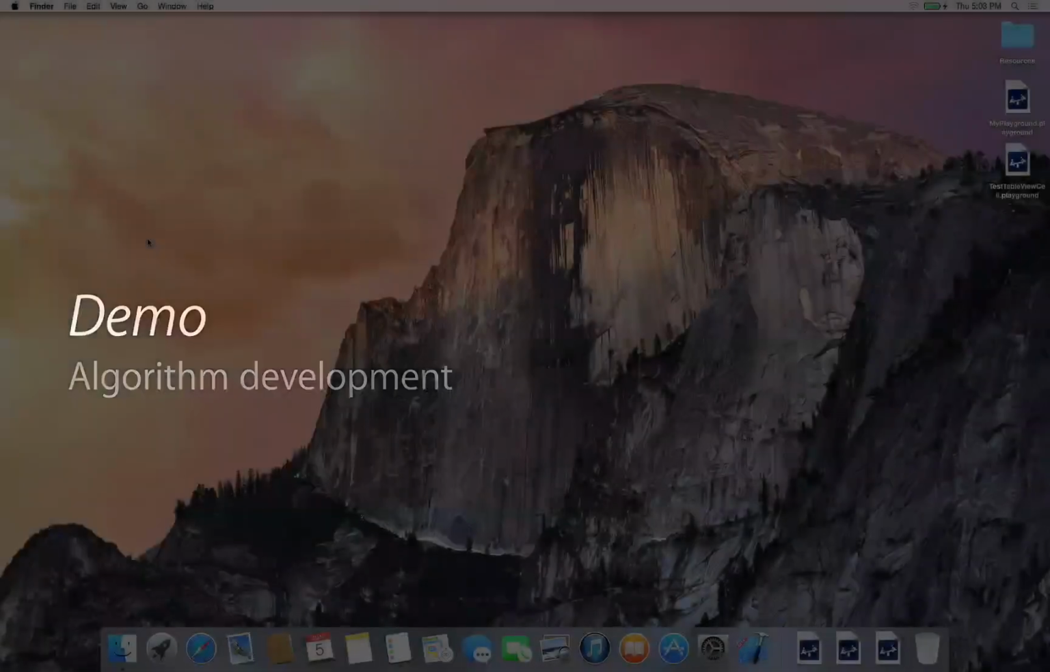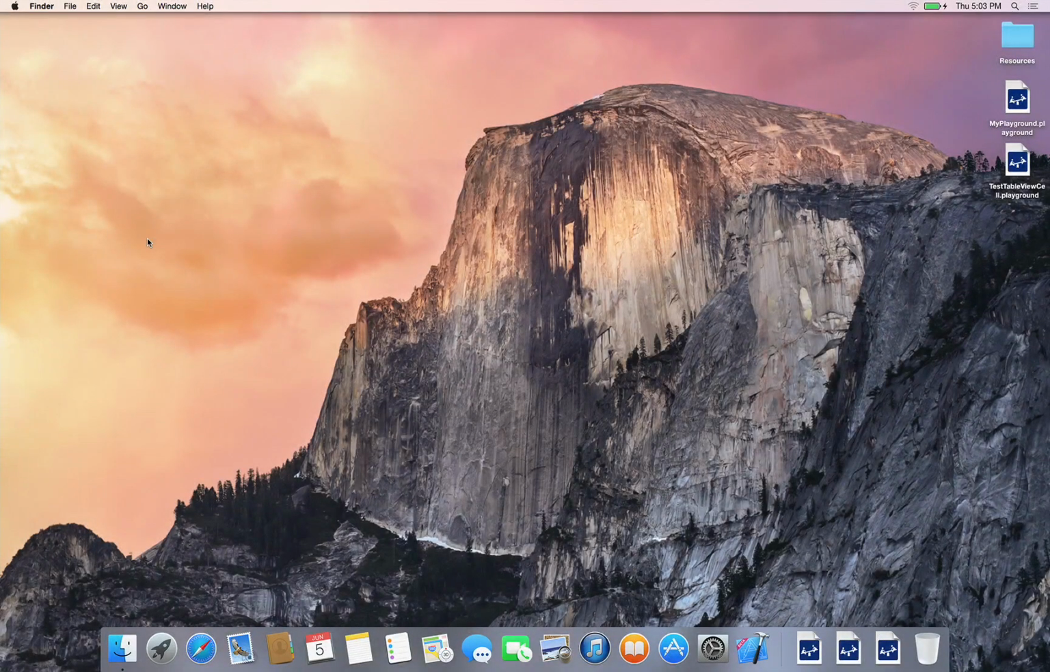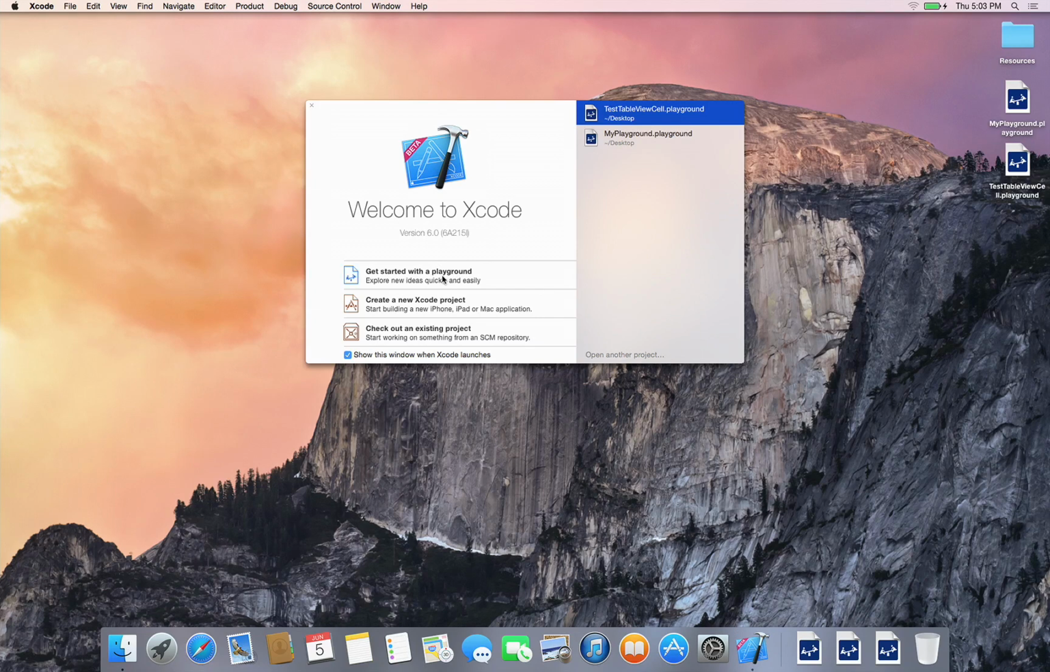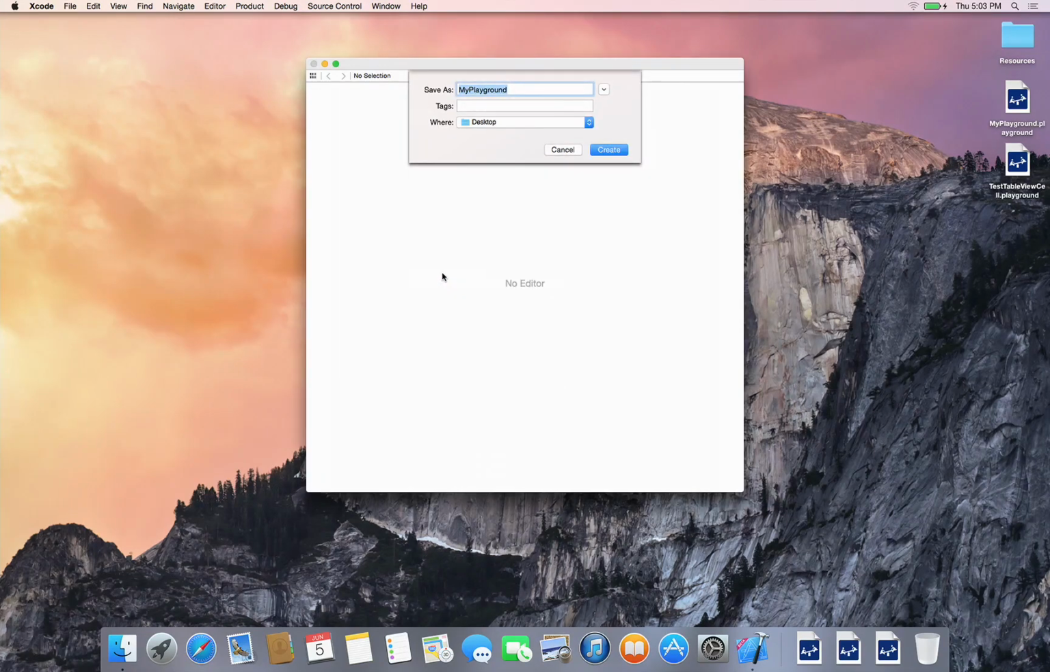Thanks, Connor. Developing algorithms and any other separable pieces of code in a playground is a great way to go. And so to show you that, I'm going to dive right into a demo. What we're going to do today is implement insertion sort, a fairly straightforward sort. We're going to create a brand new playground to do that. So I'll just say get started with a playground, and we'll call the playground insertion sort, and save it on the desktop.